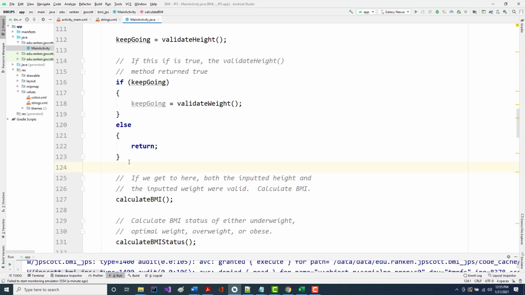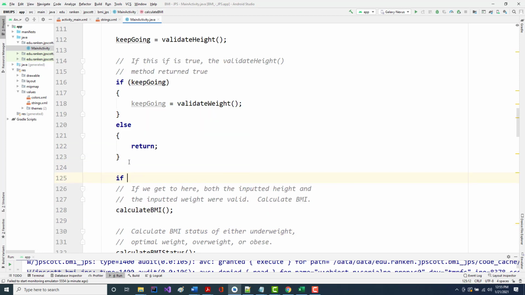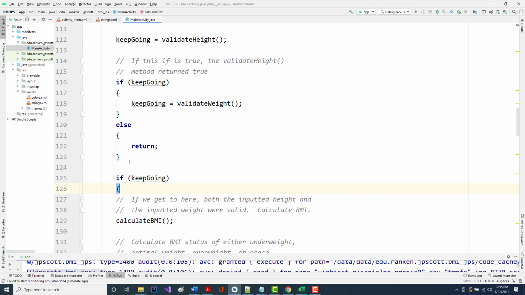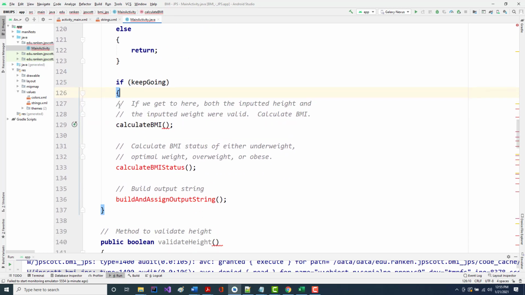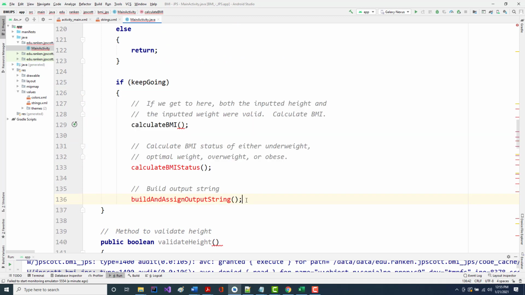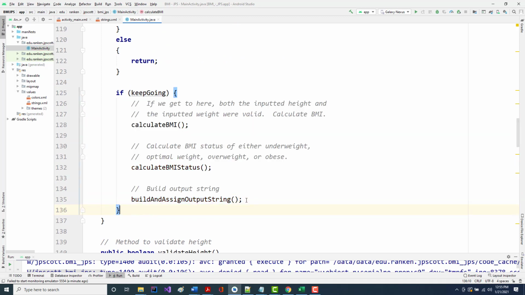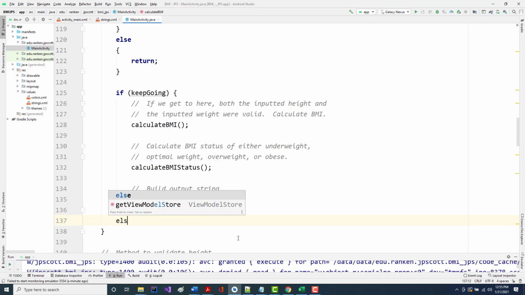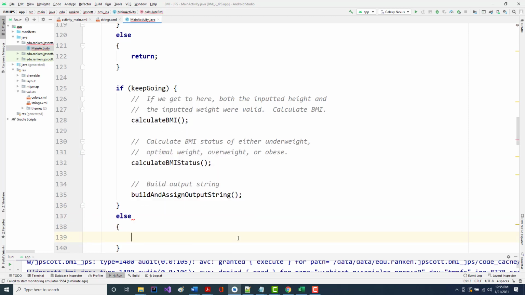What I want to do is I want to say here, if keep going, I only want to do this and go on and do the rest of these things. I only want to do these if keep going was set equal to true. Now, if it's false, it should just return, but I don't want to leave any doubt. So I'm going to say else return.